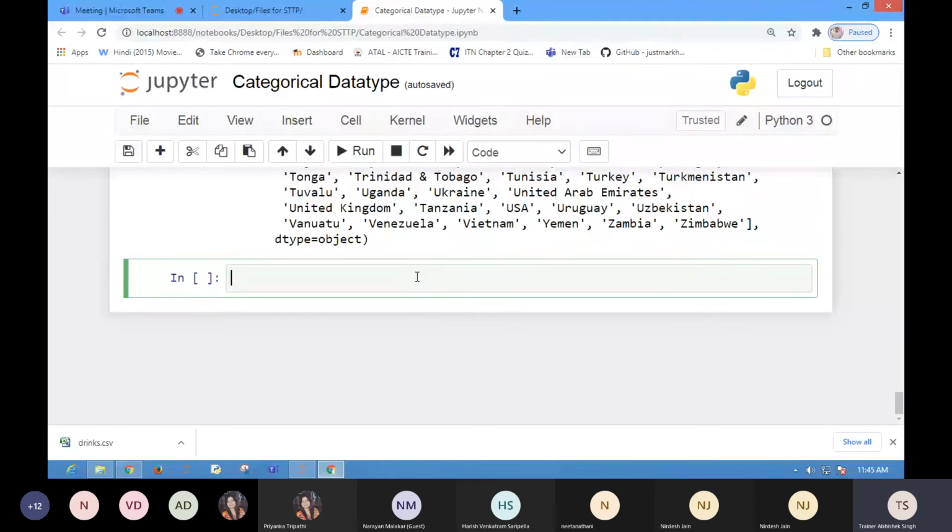Okay, so let's now convert my continent column into a category column. And how to do that? I'll use df continent.